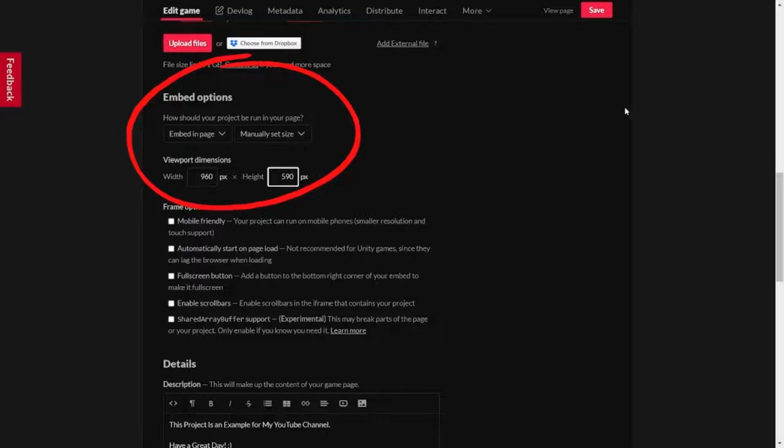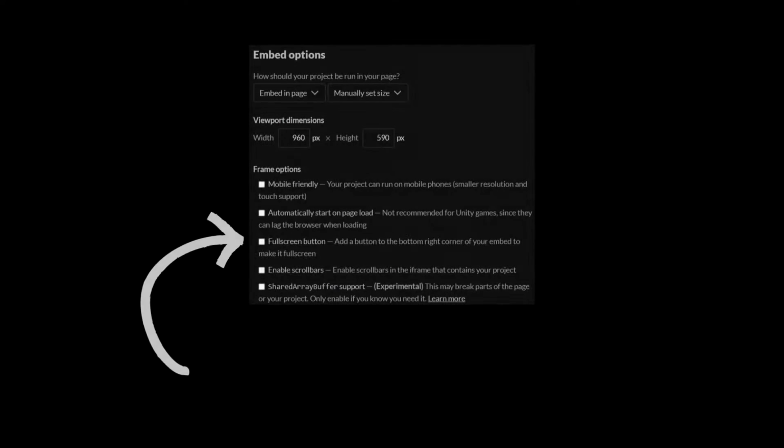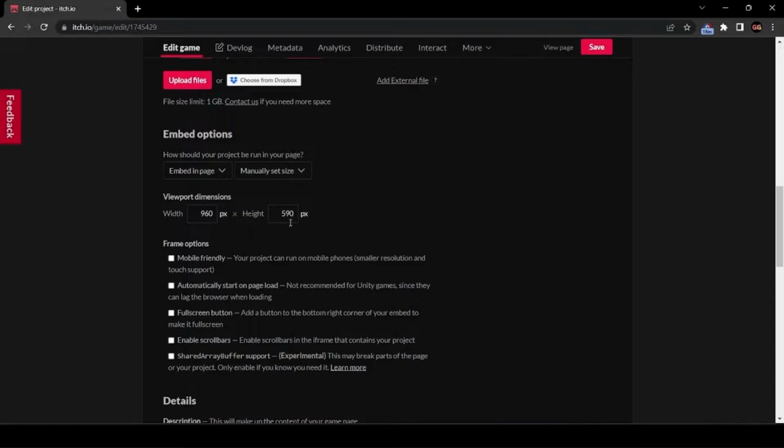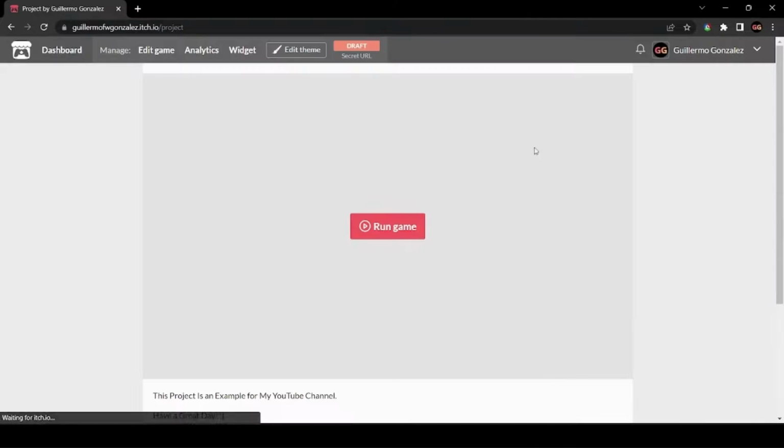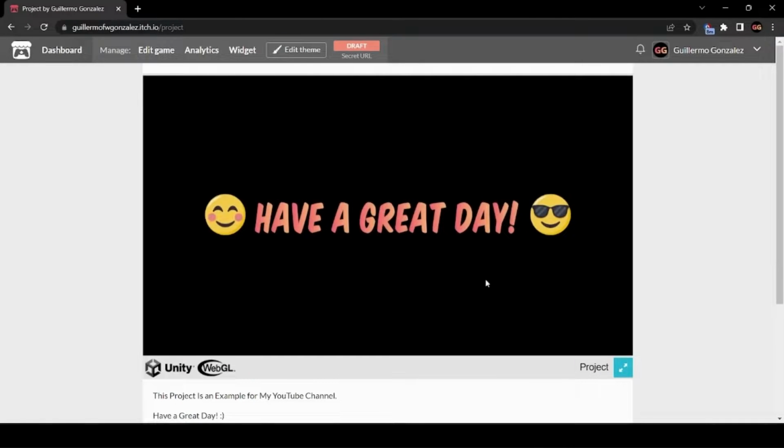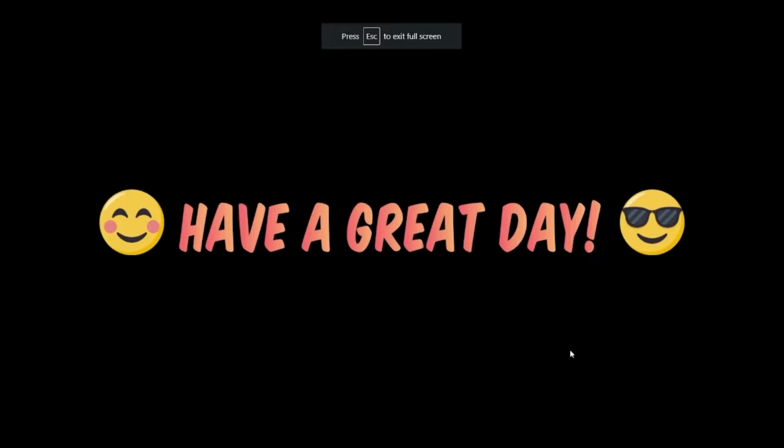Set it to 590 instead of 540 so the Unity WebGL logo and full screen button are visible. Do not check any of the frame options. Finally, save and view the itch.io games page. Everything should work well regarding screen scaling.